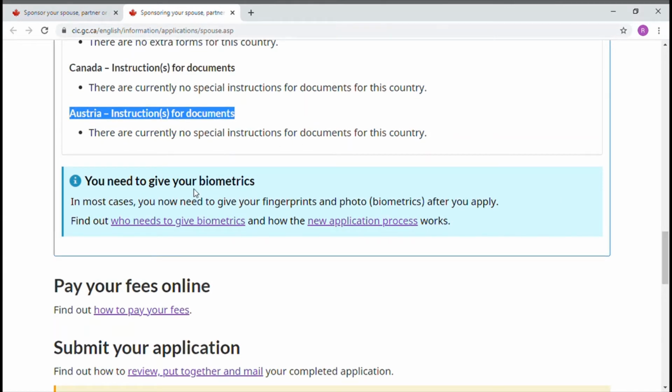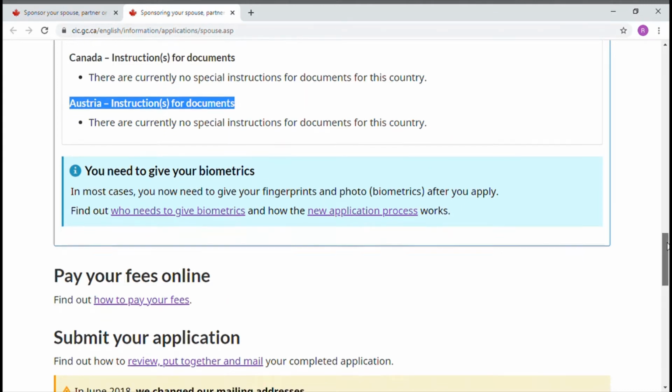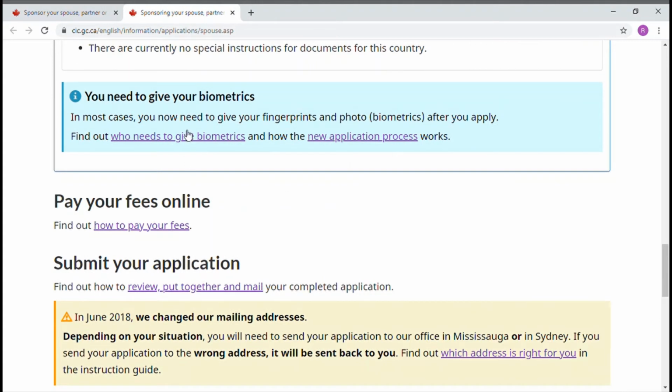Okay, regarding the biometrics, you need to check if you need to apply for your biometrics. Let's check.